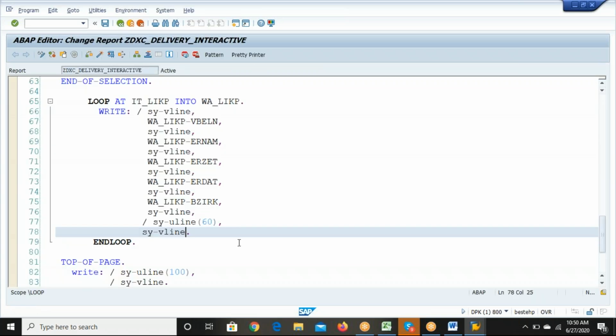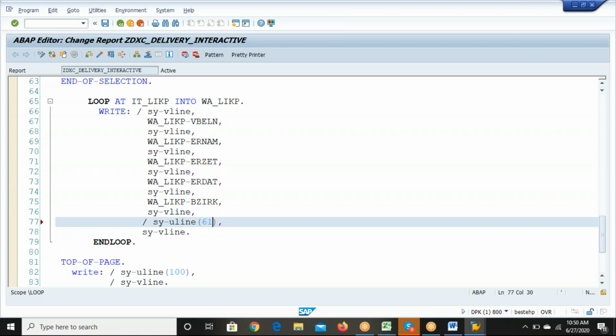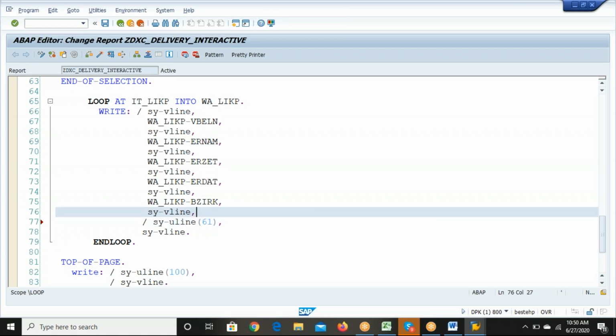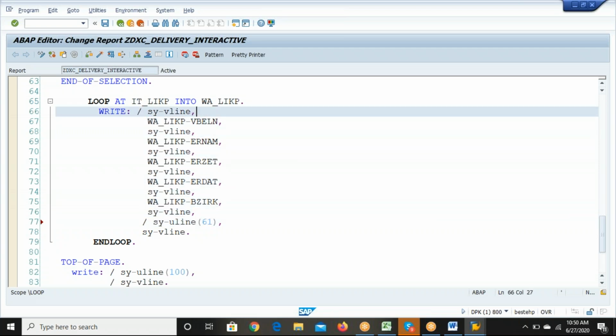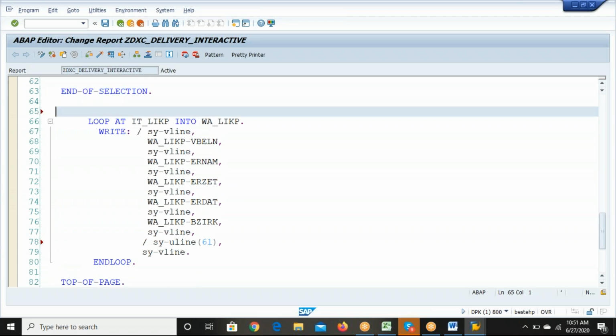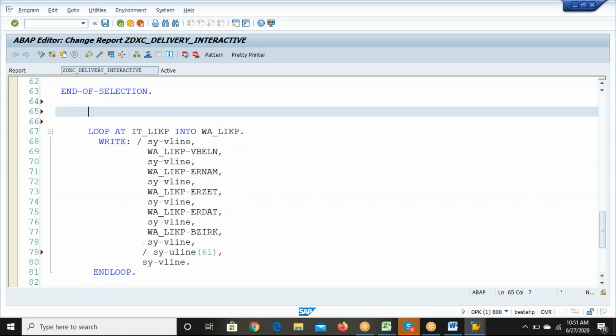Now you will not have to worry about all these aesthetics in your actual projects, because you will be using advanced concepts like ALVs, ABAP list views and all. These things will be taken care of by the system actually. But this is the basic for our coding, so that's the reason I'm doing it here. So end of selection, again we can have this write statement.